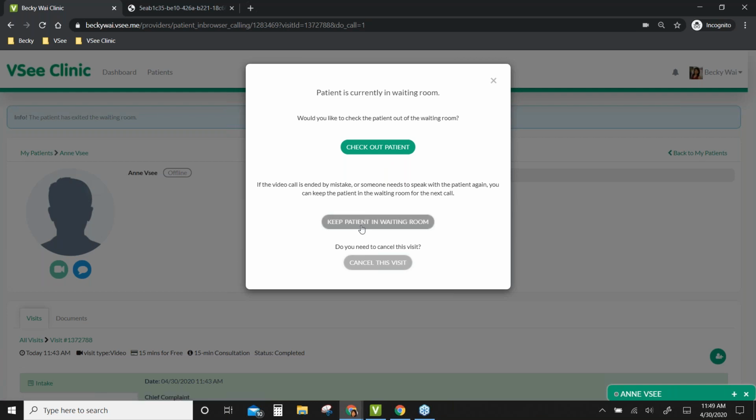So if you want to keep patient in the waiting room, you can choose that option. Then the patient will be in the waiting room just in case you need to call the patient back, to make a follow-up appointment, or if you need to step out of your office for just a few seconds and then come back and call the patient. But in that case, please let the patient know that you will hang up on the patient temporarily and then call them back, so that they will still have their local video window open and they don't close out their web browser. Okay. And then if you cancel the visit, then the visit will not be recorded in your call log. Okay, so for now, I'll choose check out patient.